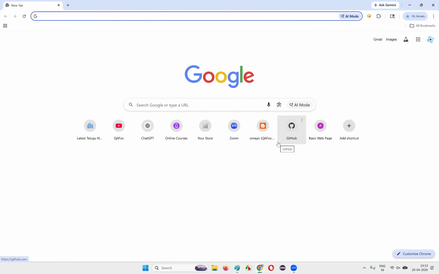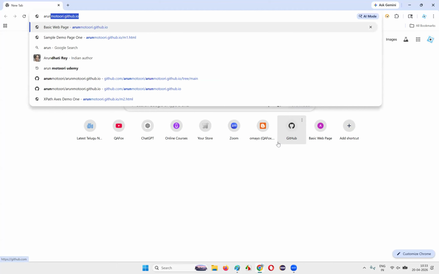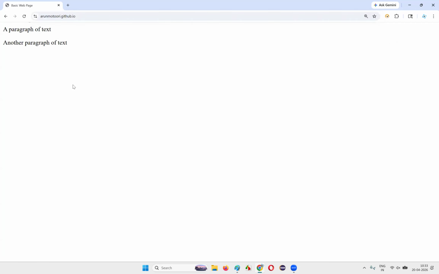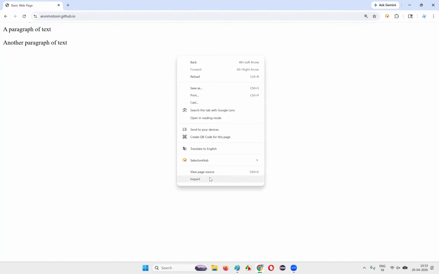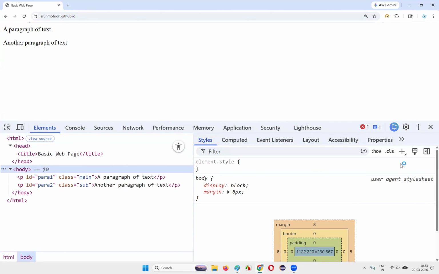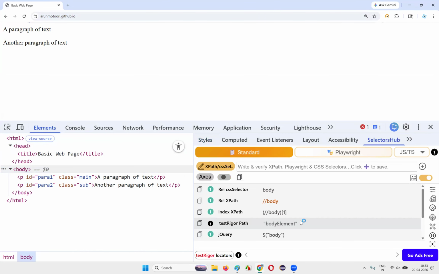For that, I'll open the browser and take you to this sample application page, which is on my name. First, you need to type my first name, Arun. Then you type my last name, Muturi. Then say .github.io. Once you are taken to this page, right click on the page and select the inspect option. Then you will get Google Chrome DevTools. Now on the right side, click on the double arrow and select the selector sub.